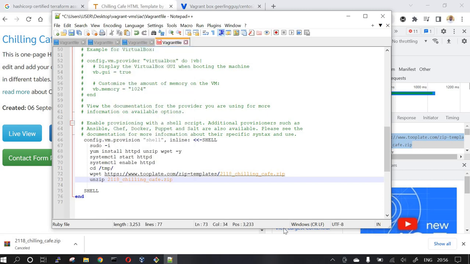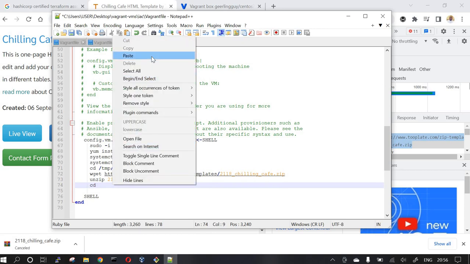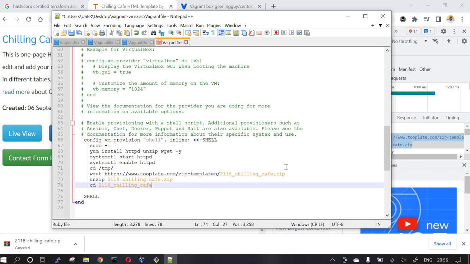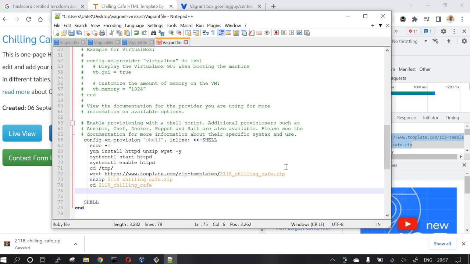Once that is unzipped, we should have a folder called 2118_chilling_cafe. Now we can cd into that folder. I'll just take out the zip extension there, and once we are in that folder, we want to copy that folder into our var/www/html folder. So I'm going to copy -r to copy recursively everything in that folder.